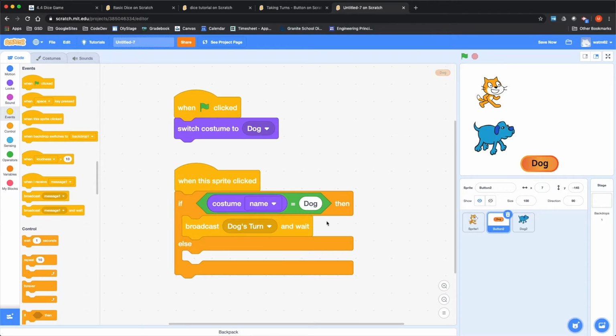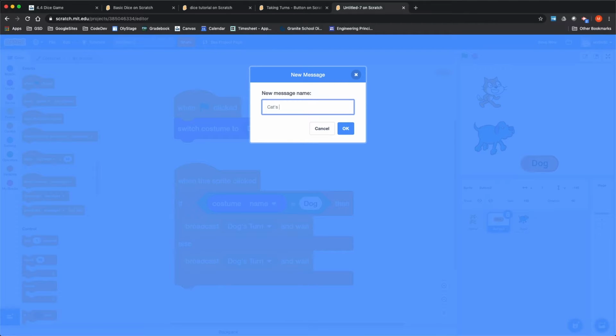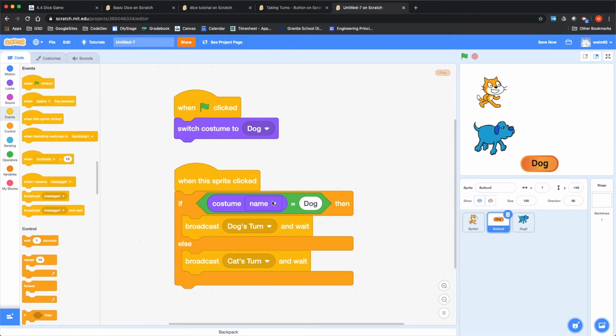So whatever it takes for the dog to take its turn, it can respond to that message. And if the costume name is not dog, then the costume name must be cat. So let's make a new message here and call it cat's turn. If it's dog's turn, where the costume name equals dog, then we're going to broadcast that it's the dog's turn. Otherwise, we're going to say it's the cat's turn.